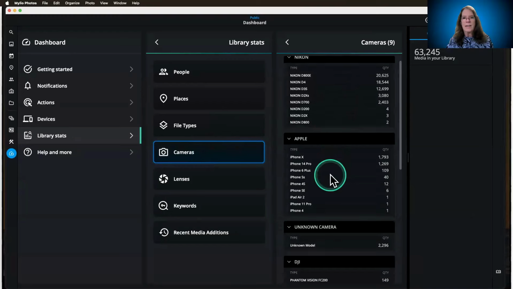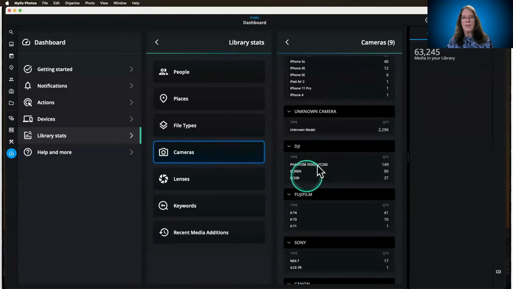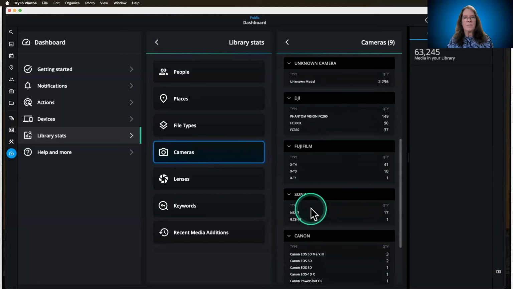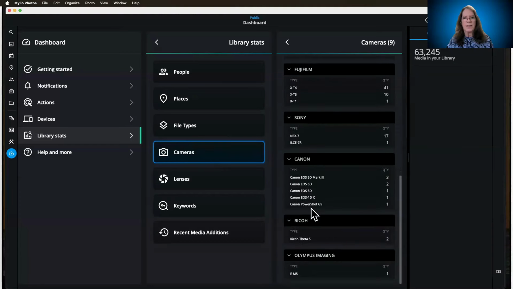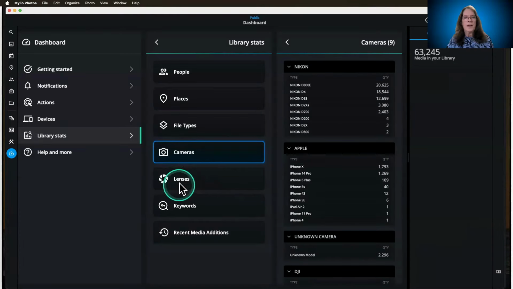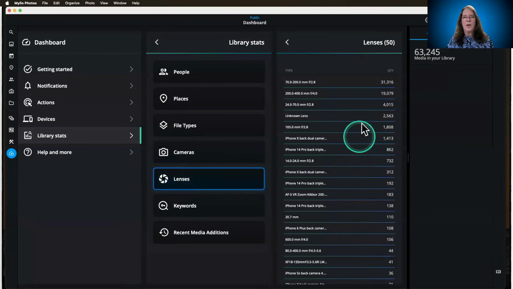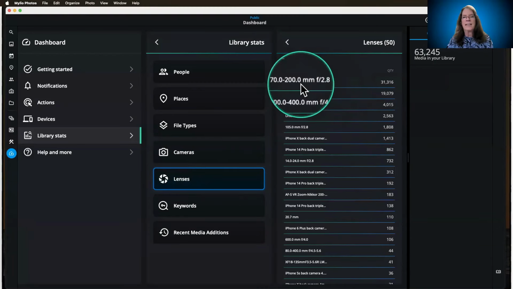So again, Nikon, Apple, I shot some drone photos with the DJI, Fujifilm, etc. So these should have all of your cameras in there. All right, let's take a look at lenses. Well, my favorite lens of all time has been the 70 to 200. I use that constantly. I tend to shoot quite a bit of wildlife, horses, etc. So I like the 70 to 200.